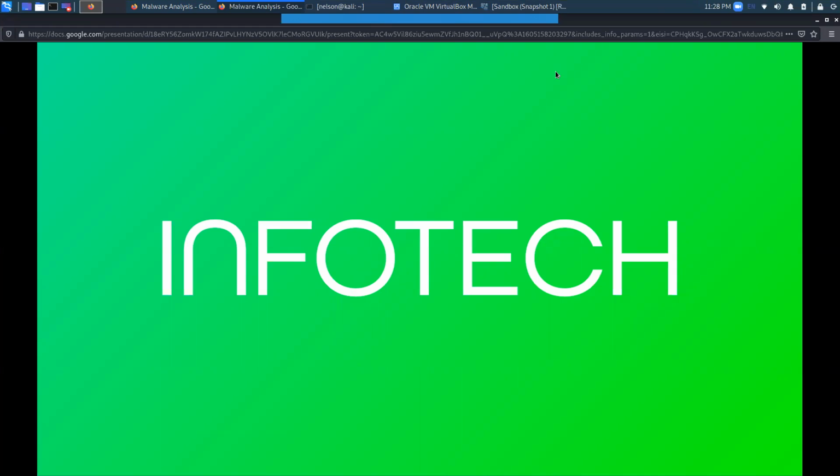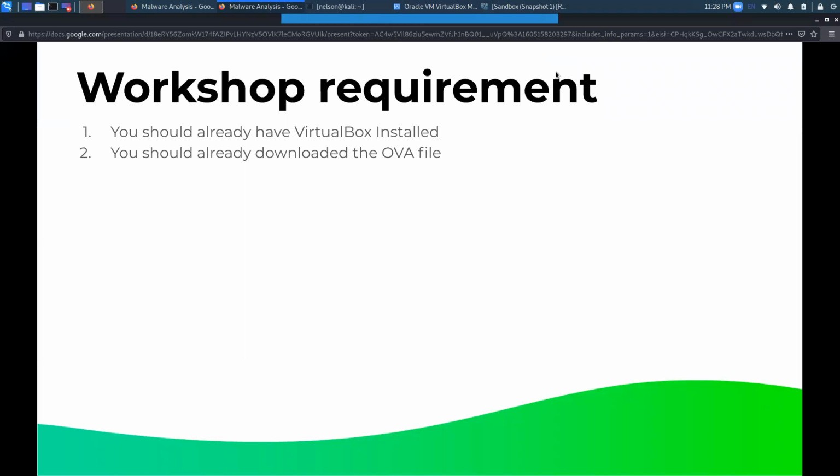Today, I'll be going over a few different ways a person might go about analyzing some malware. So we're going to jump straight into it. For this workshop, you should download VirtualBox and the OVA file that I have provided, so that we can do some actual testing and get some hands-on experience.